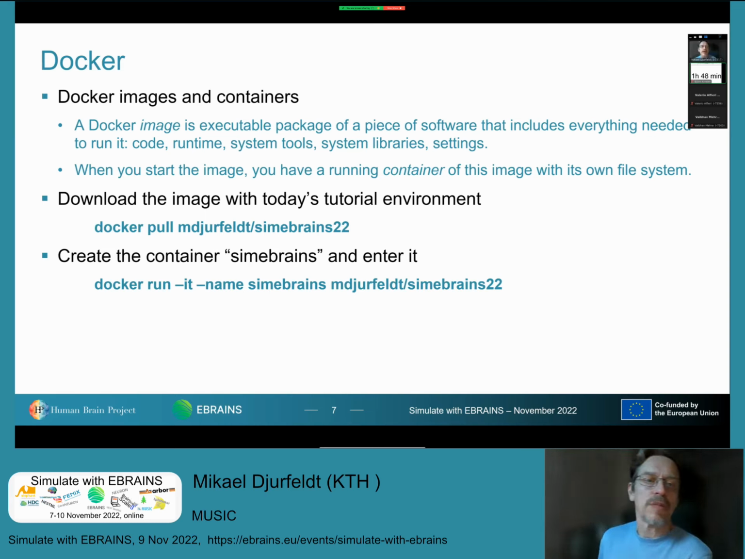So the first command there is how you retrieve the environment. It demands a rather large storage space, a little bit less than 1 gigabyte. And then you can launch the container and enter it using this other command.